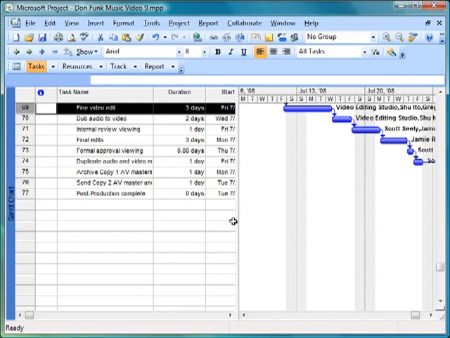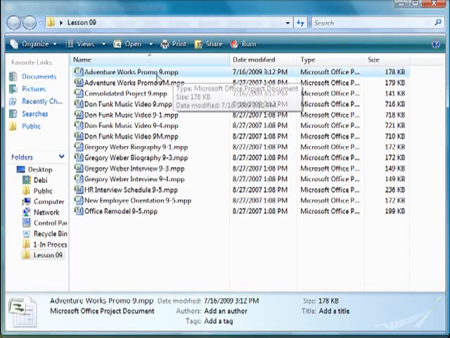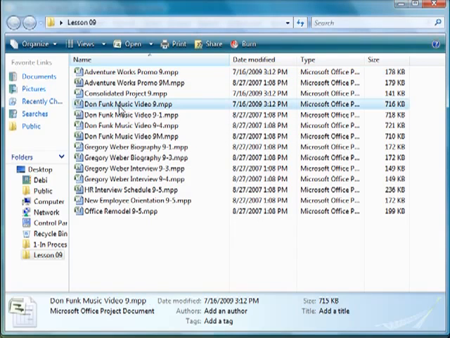Now when something like this happens, what I need to make sure is that the name is correct and that this particular file is in the same folder as my Dawn Funk music video. So I'm going to open that up, and I'm seeing there's the AdventureWorks Promo 9 and there is the Dawn Funk music video 9. But what I'm also seeing here is that the AdventureWorks Promo 9 has the file extension of .mpp. So before I call tech support on this, I'm going to try keying in the full title, the full file name. So I'll just copy this out of here and close that.